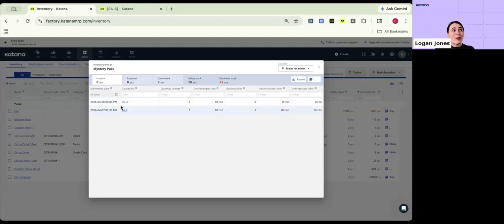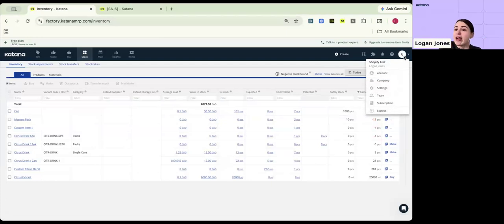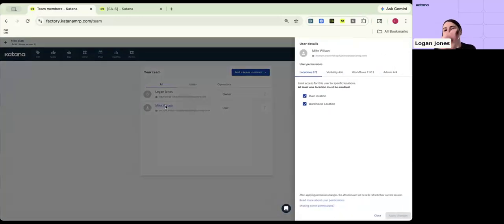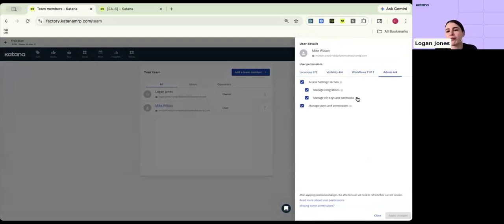Yeah, so I hope all of this is helpful. The last thing I just want to show you before I let you all go into the question period is we have user permissions inside of Katana as well. So when I'm looking at my team here, and to be mindful, it's the owner of the organization that has control over these permissions. But when you click on a user as the owner of the company, you can choose which locations they have access to. You can choose what kind of visibility they have, what kind of workflows they can touch, and what kind of admin permissions.